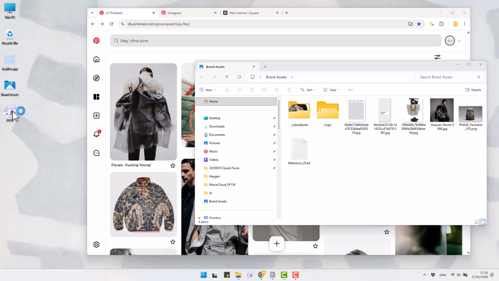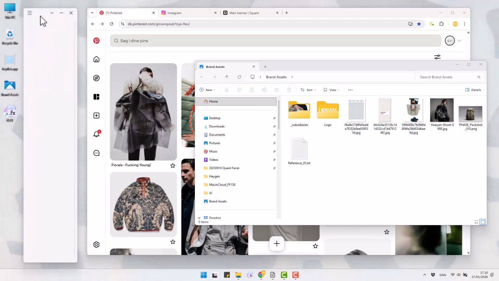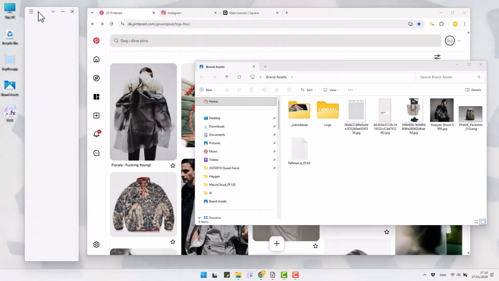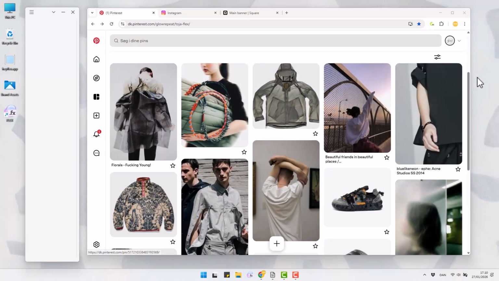When you launch Flex, you're greeted with the app's main panel, a persistent space for collecting, organizing, and outputting your assets. It floats on top of everything else, which is incredibly handy for creative work, as I'll demonstrate now. Let's drag in some content.